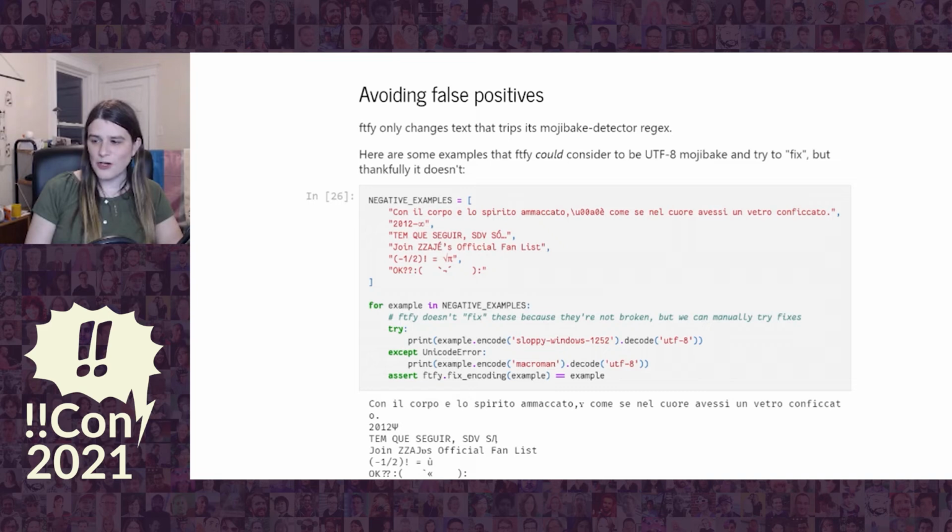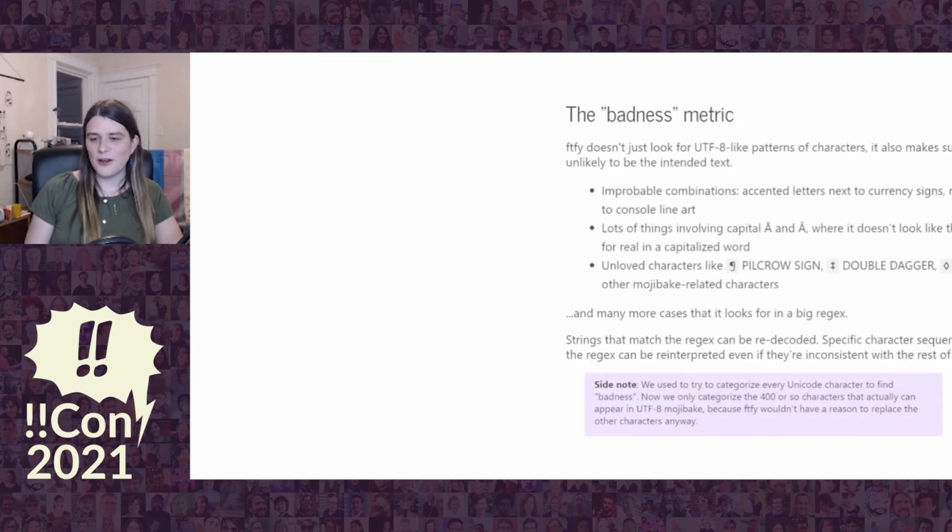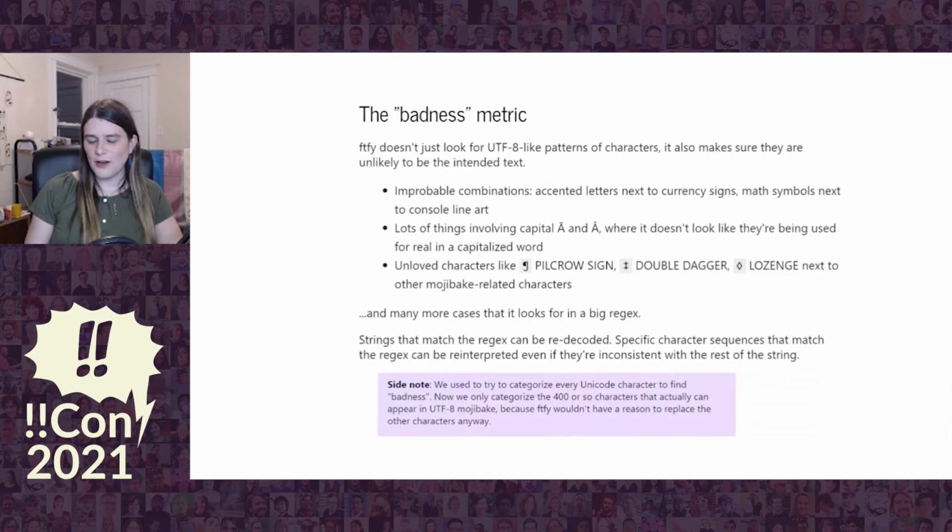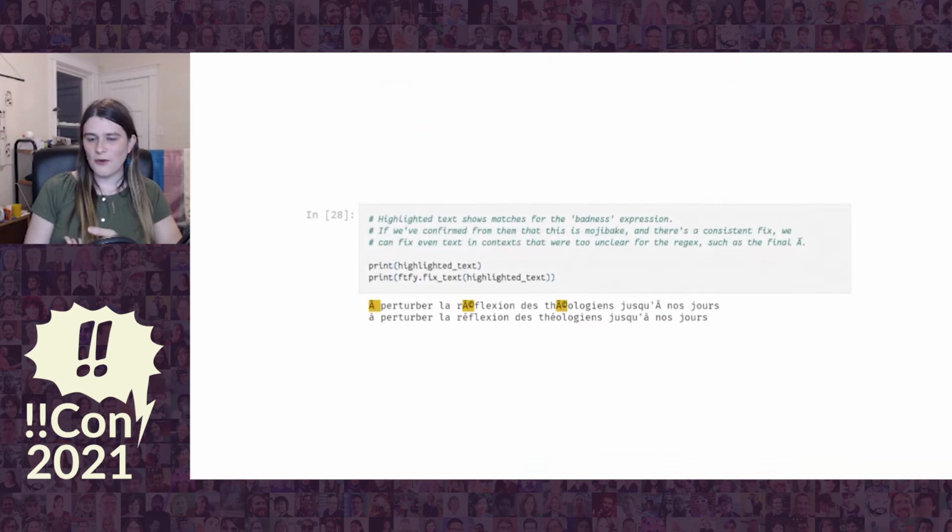So it's important for Mojibake to have a regular expression that can detect when something is likely to be Mojibake. And so we call this the badness metric. It looks for things like these improbable combinations with accented letters next to particular currency signs, or maybe unpopular punctuation like the Pilcrow sign next to another character that comes from one of these character sets. And with this big regular expression, we can recognize patterns like this.